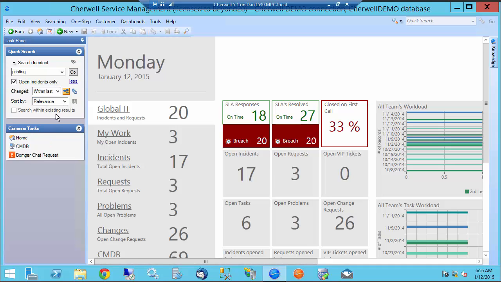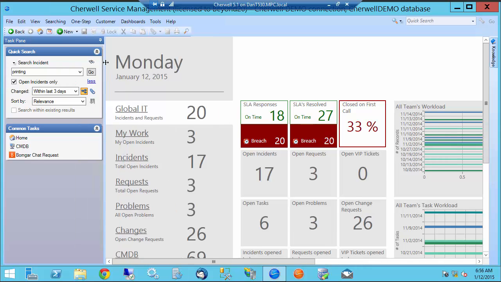So perhaps a customer calls in and says, oh, I logged a ticket with you. Gosh, it was in the past couple days, but I don't remember the ticket number. So instead of you just putting in their last name or first name here and having it search all their tickets, you could say changed within the last X number of days. And you'll see that the text is a little bit cut off here. You can always grab this splitter between the task pane and your incident or your dashboard and pull that out a little bit, and that'll give you a little more real estate to fully read the words that are there.